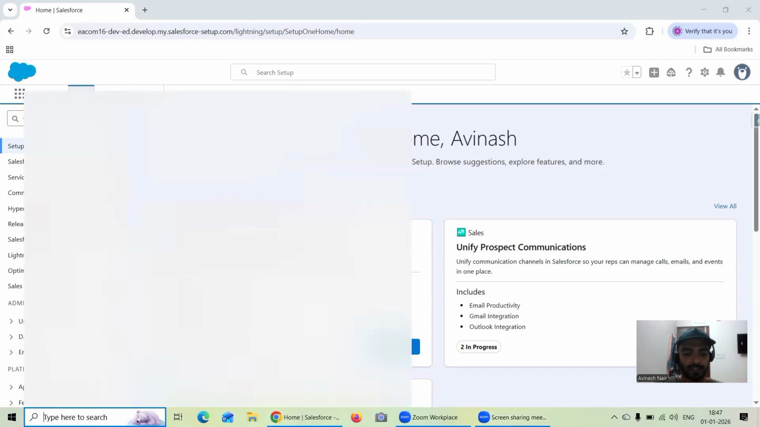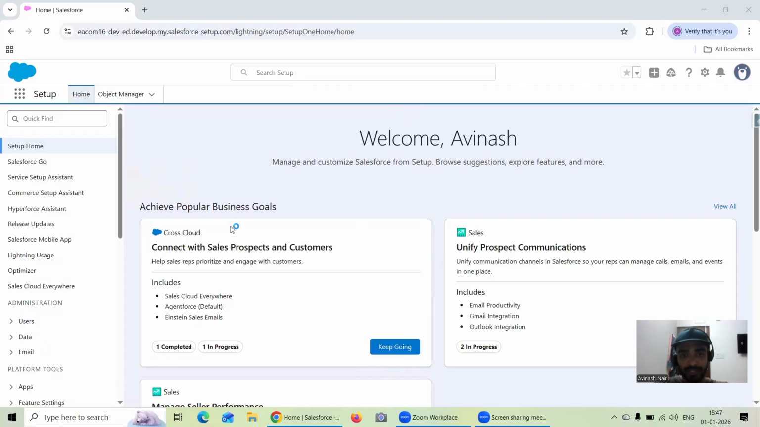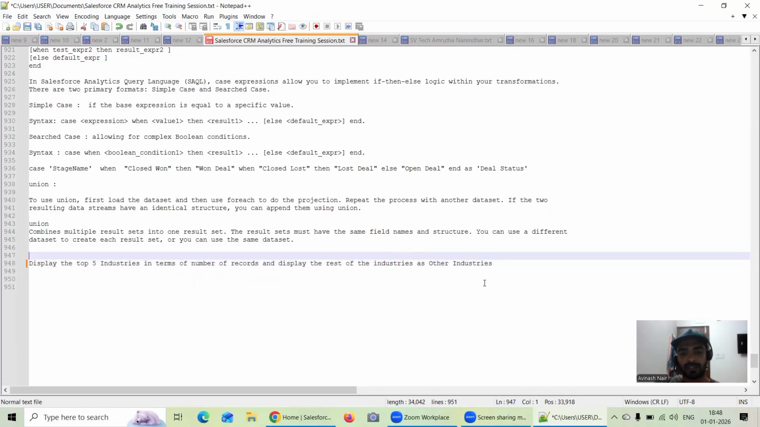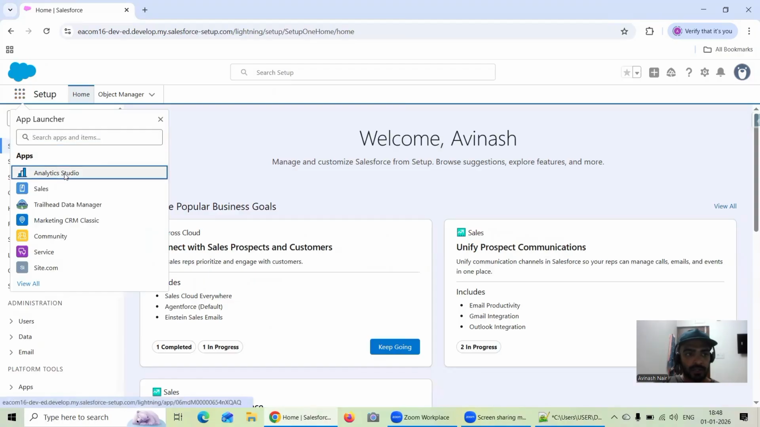Okay. So firstly, let me just write down very quickly. And I will help you to understand the requirement in case it is not clear to you by whatever I've mentioned. So if this is the requirement, display the top five industries and display the rest of the industries as, let's say, other industries. Okay. So display the top five industry and let's say I would say in terms of count. Okay. In terms of number of records. So display the top five industry in terms of number of records and display the rest of the industries as other industries. So let's go to the Analytics Studio.